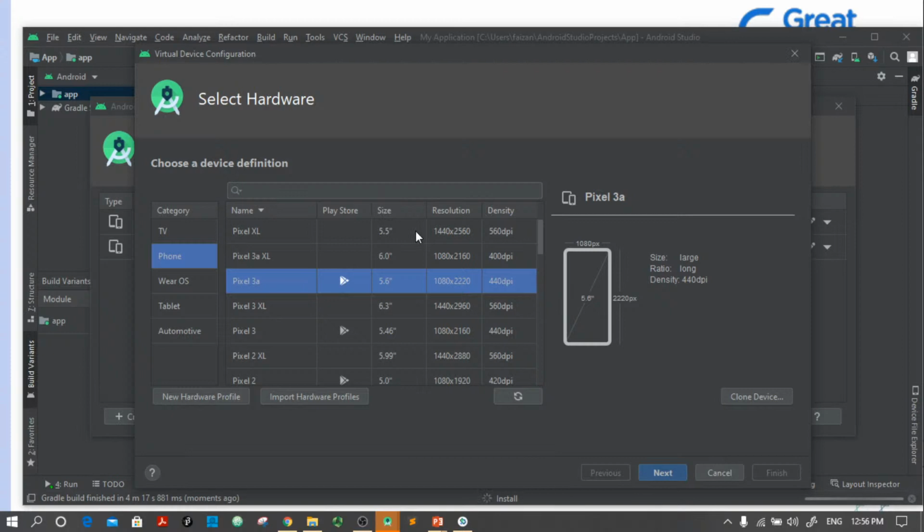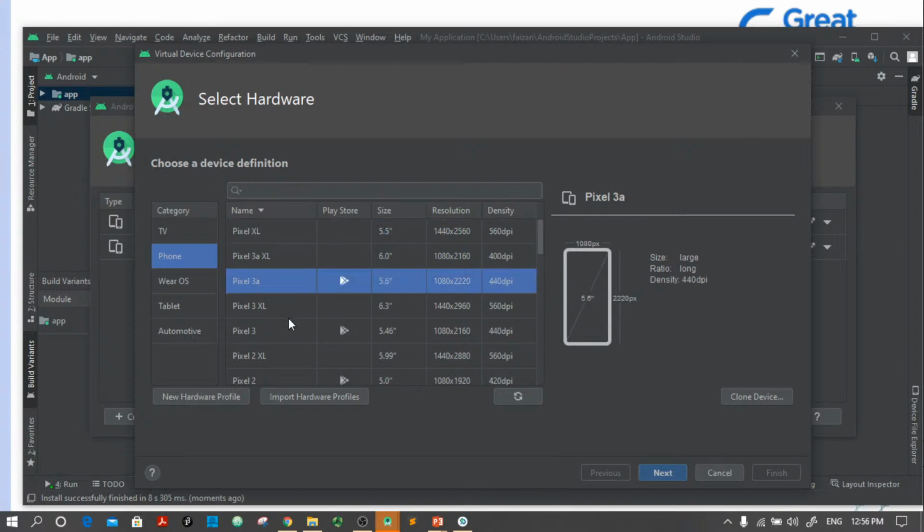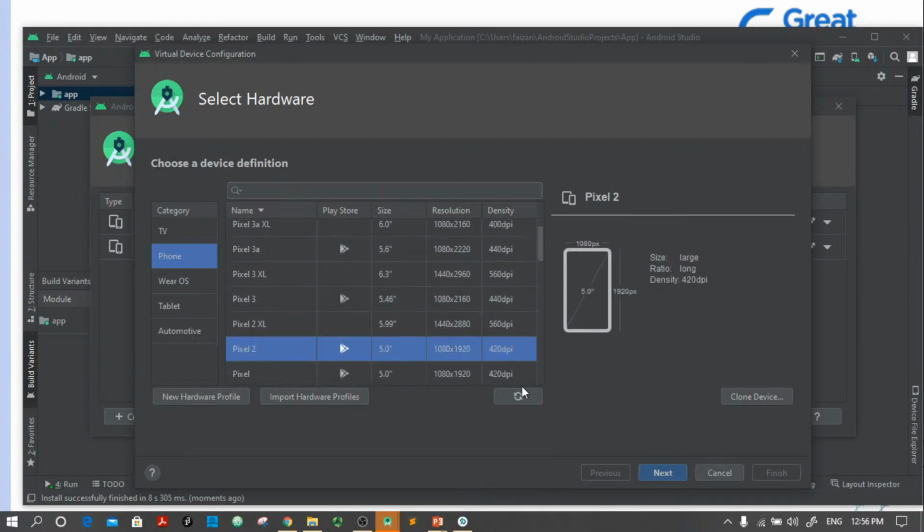These are the size associated with it, the resolution, the density. These are all on the Play Store as well. So you click on this. I will click something which is already there.